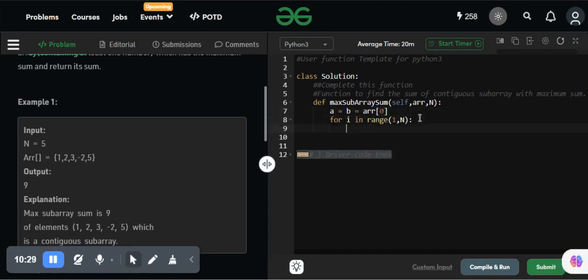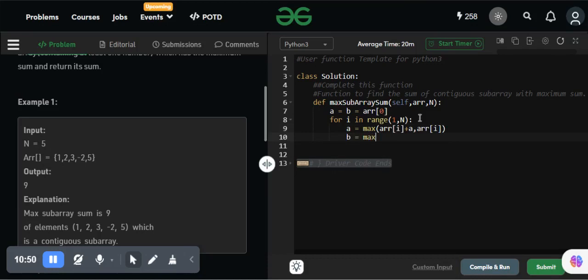Okay, then what is a? a is equal to max of array of I plus a comma array of I. Okay, what is b? b is equal to max of a comma b. And at the end we will return b.